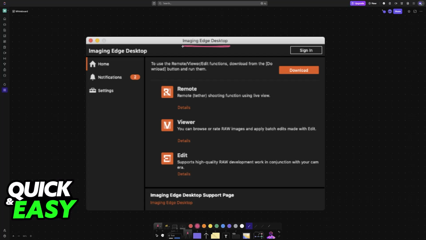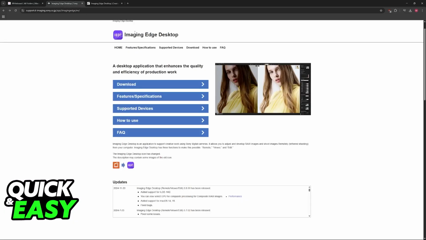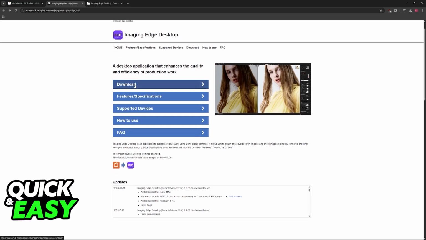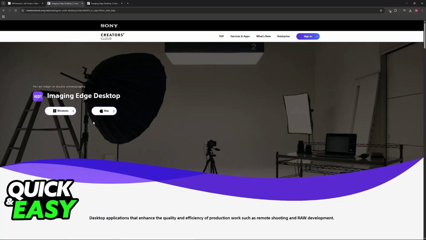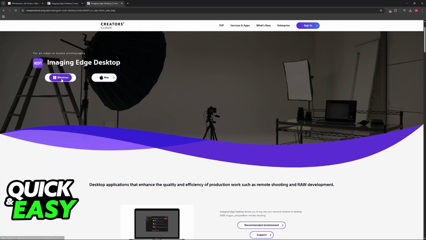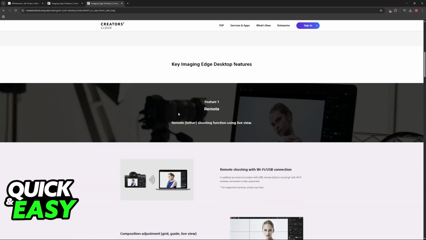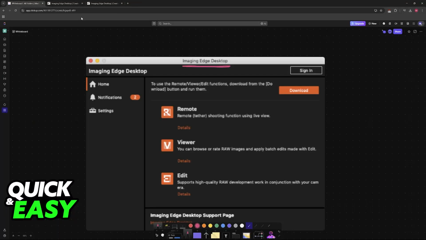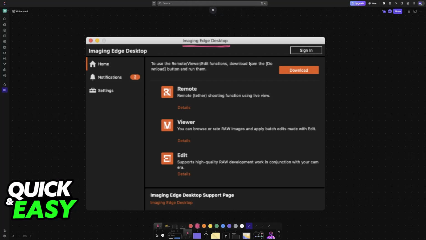app. So, to make sure that this connection works and the camera gets detected as a valid device, download the Imaging Edge desktop app. You can find it on the official Sony website or just look for Imaging Edge desktop on Google. Now, click on download and you will be redirected into this page where you can download for Windows or Mac. So choose the appropriate OS that you are using, and once you have it downloaded, you will be able to finish establishing this connection.